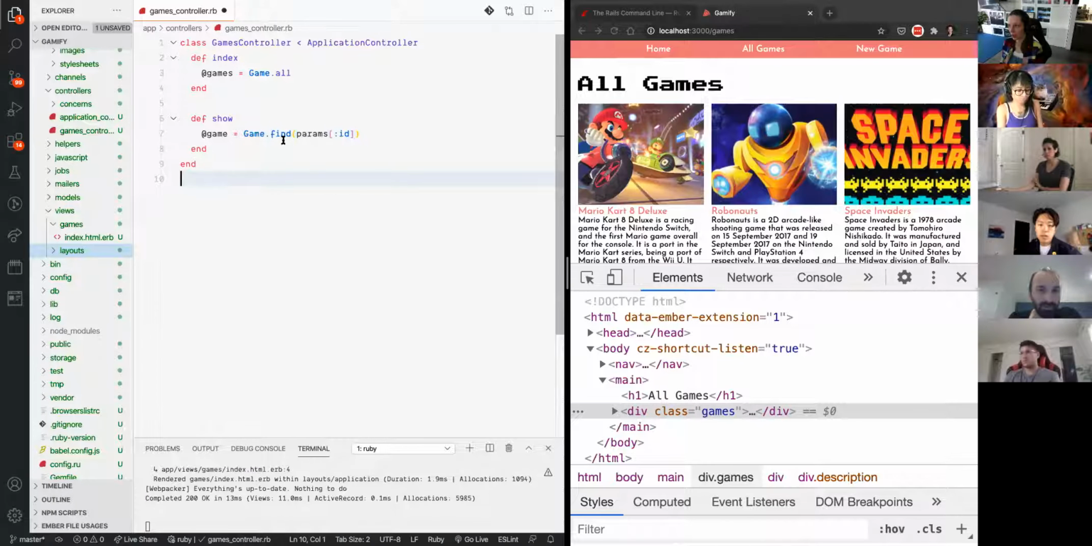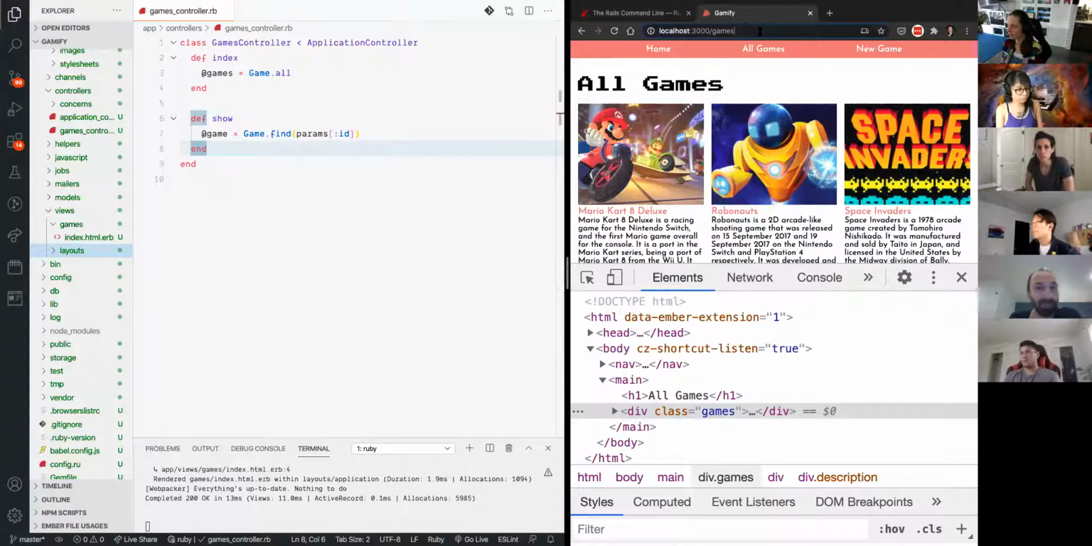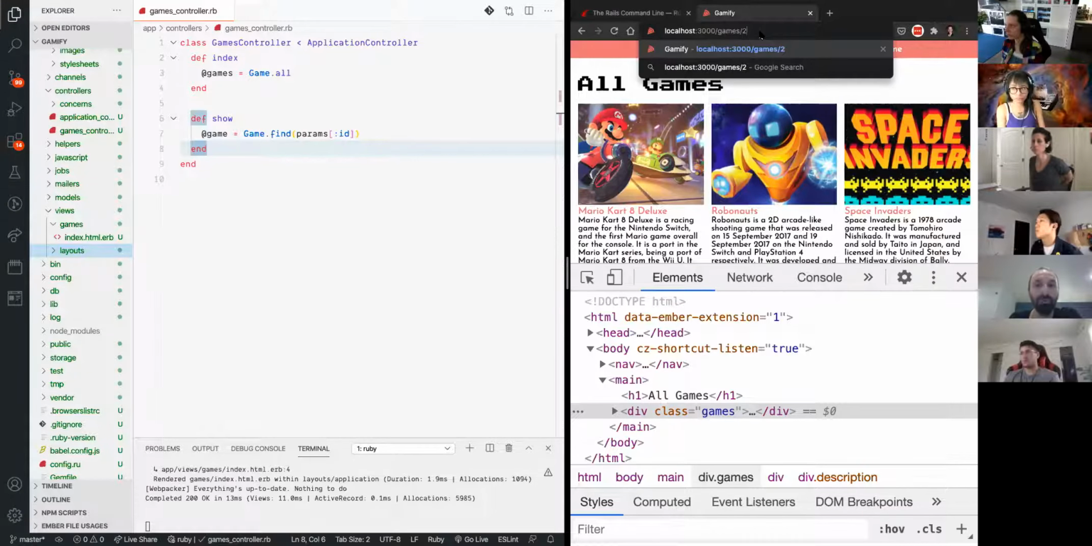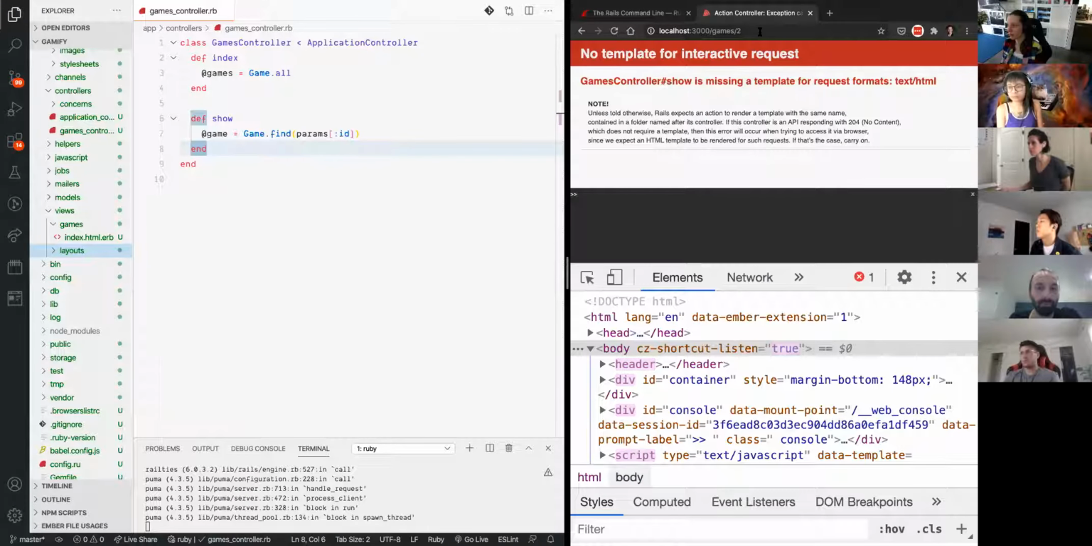How come I'm able to find my game via this params :id? Where's that coming from? It's coming from the route, the resources, because the RESTful route is going to be games/ID basically. So if I type in games/2, Rails is going to pass that in there. Yeah, see, it's missing a template. Perfect. That's exactly right.